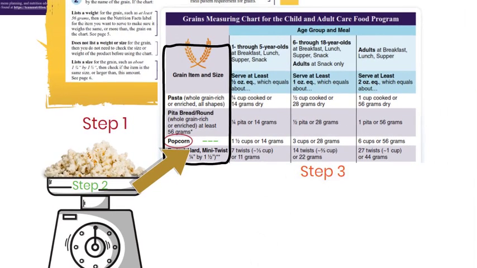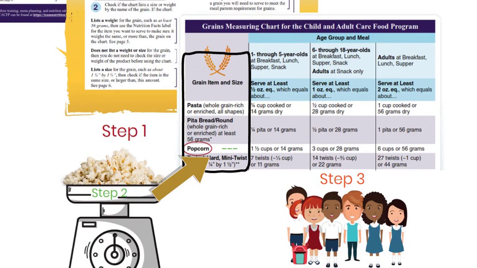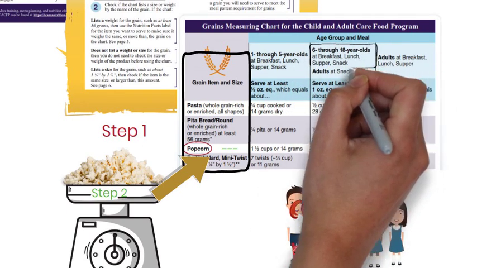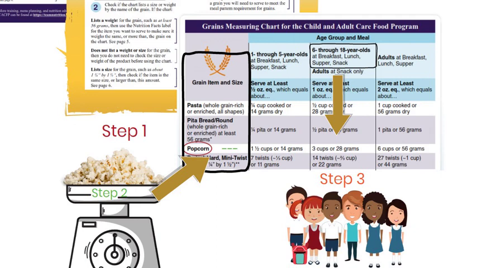The third step is to find the column for the age of your participants and the meal or snack you are serving. If you want to serve popcorn to 10-year-olds at snack, you will look for the 6 through 18-year-olds column and follow that column all the way down to the popcorn row. The popcorn row and the 6 through 18-year-old column intersect at 3 cups. This tells us that we need to serve 3 cups of popcorn to meet the minimum amount of grains required for 6 through 18-year-olds at snack in the CACFP.